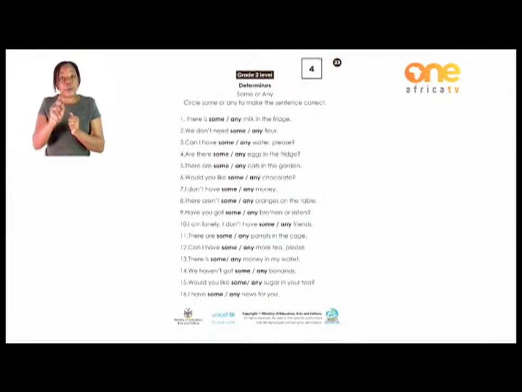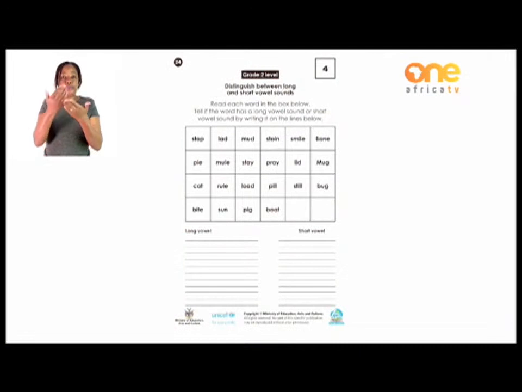Okay, do the rest also on your own. Do number 4 up to number 16. Enjoy reading and practicing which word will be the best answer in each statement. Now let's go over to page 24. I'm still with the grade 2s. Come with me, grade 2s.